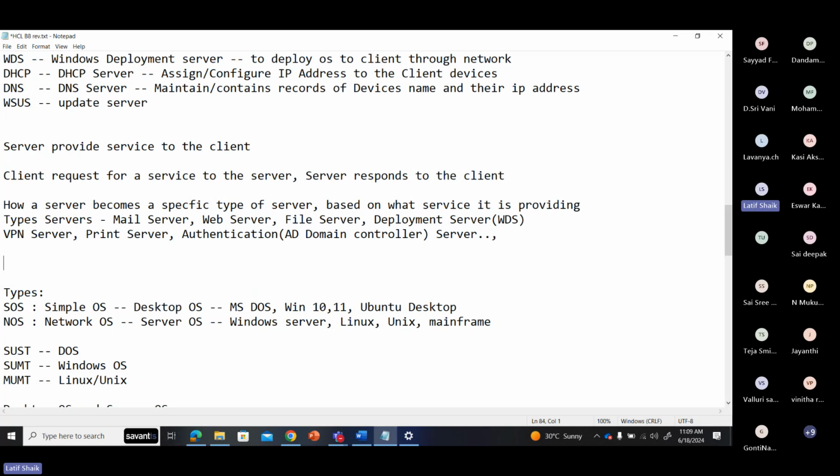A VPN server makes you connect to a remote infrastructure, a remote private network, through the internet. So that is the VPN server.